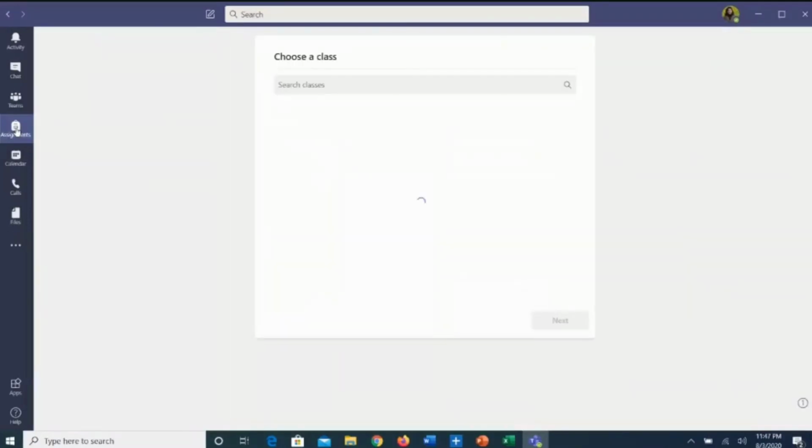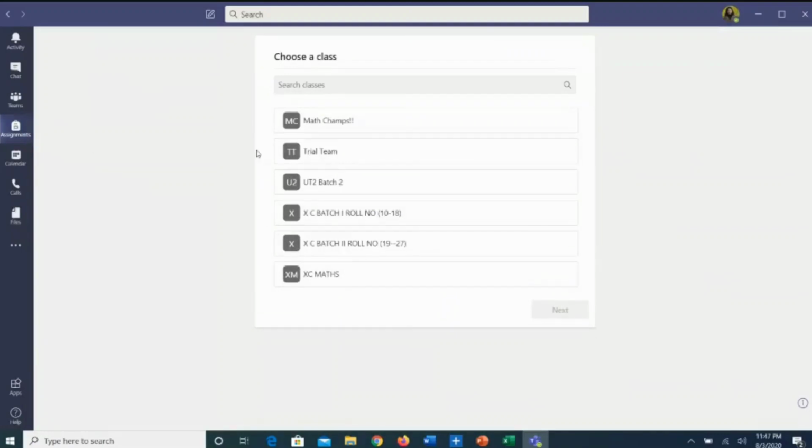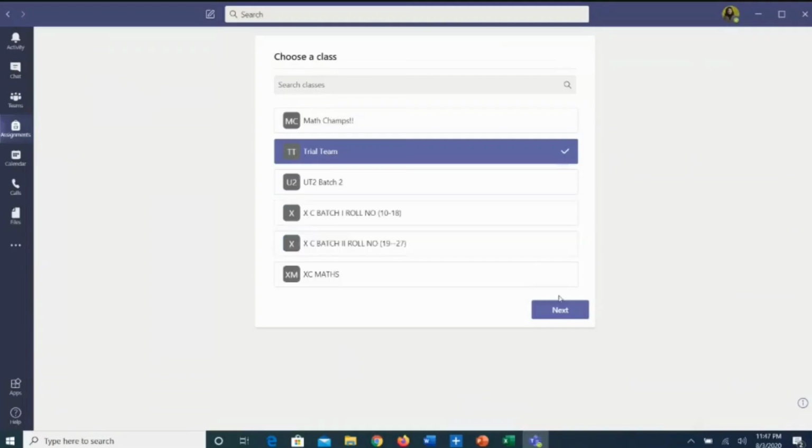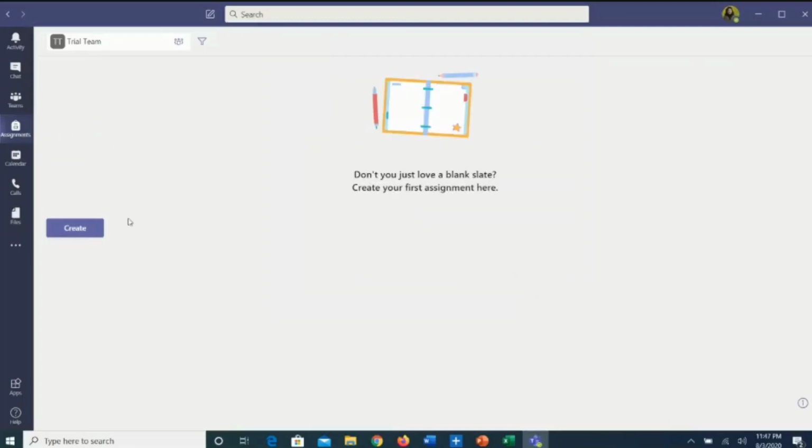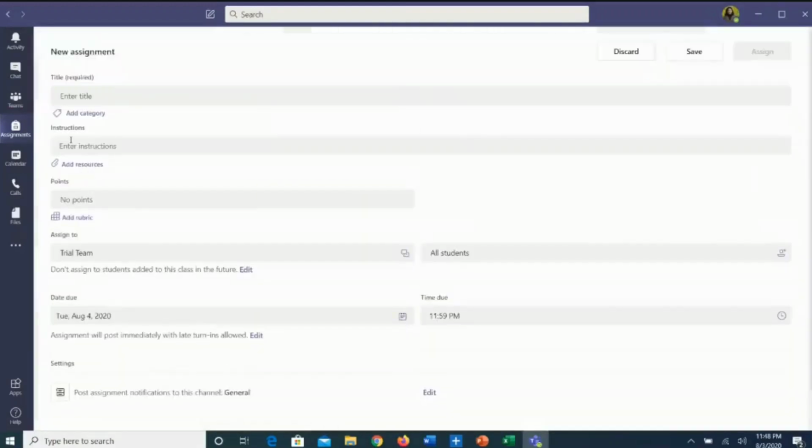So I go on to the assignments on the extreme left of the toolbar, and I select the class. So I am selecting the trial team class, and I go on to the next button. After that, I'll go to create. This will give me three options: assignment, quiz, and from existing. So I click on the assignment, and then we can add the further details.